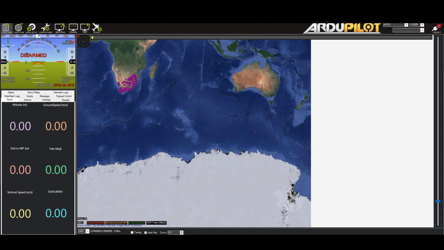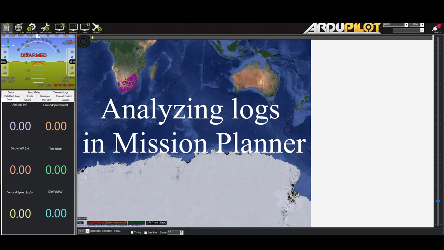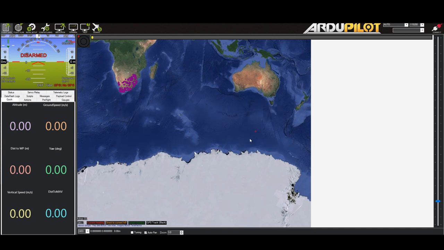Welcome back. Today we're going to learn about log analysis in Mission Planner. I think you're going to enjoy this video. It's possible to record various parameters when you use the Autopilot software. You can choose the elements you record. This is much like the black boxes you hear about in the commercial airliners.